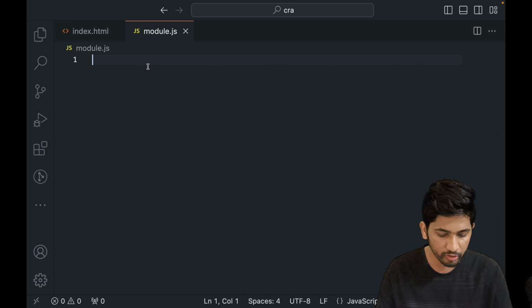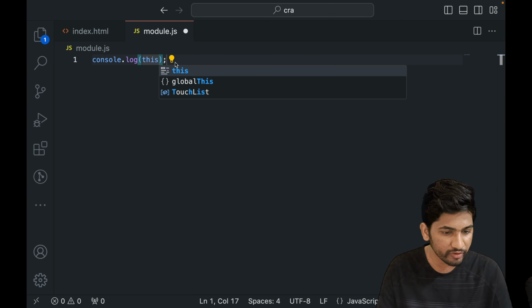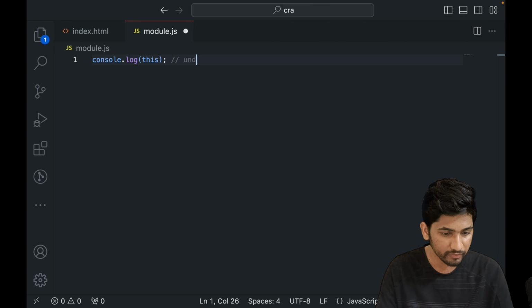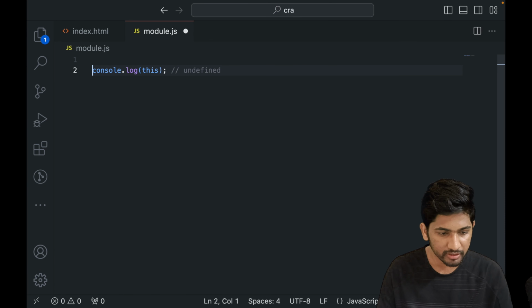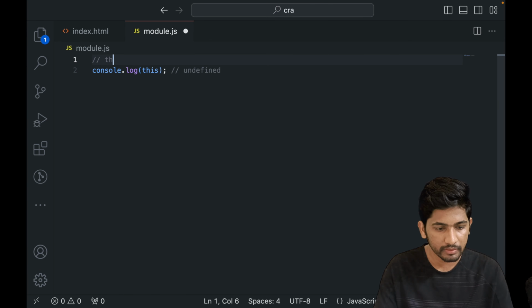So in the case of modules, by default there is no definition of this keyword, which means the value of this keyword is going to be undefined if it is a module. You can see here it's undefined. So let me write that statement. This is undefined inside modules.